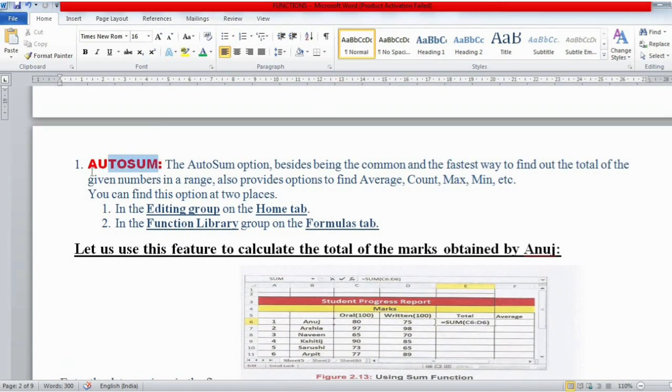Okay, let's quickly see the first function. The name of the first function is the auto sum function. Auto sum. Sum means to add. Yes, sum means addition. You have studied this in mathematics. So the auto sum option, besides being a very common and fast way to calculate the total, means adding everything. The total of the given numbers in a range.